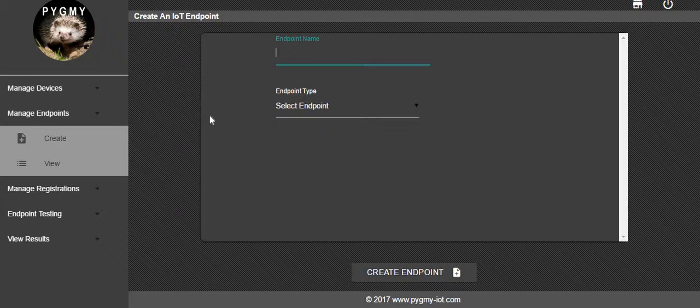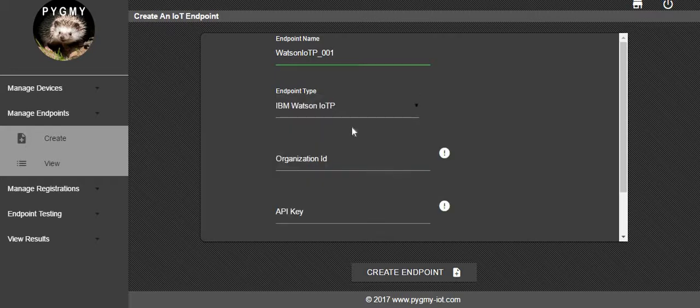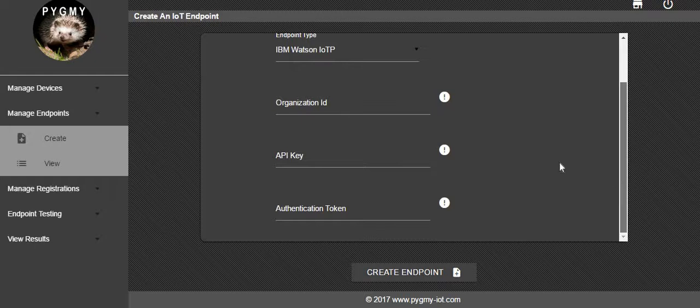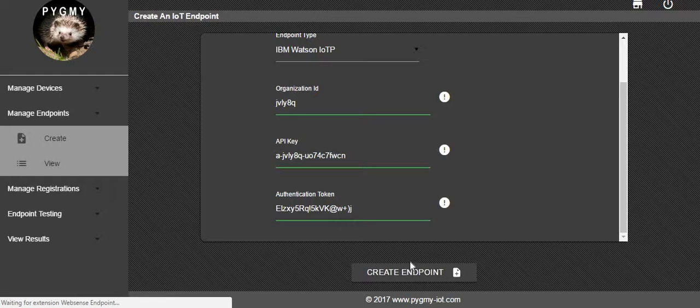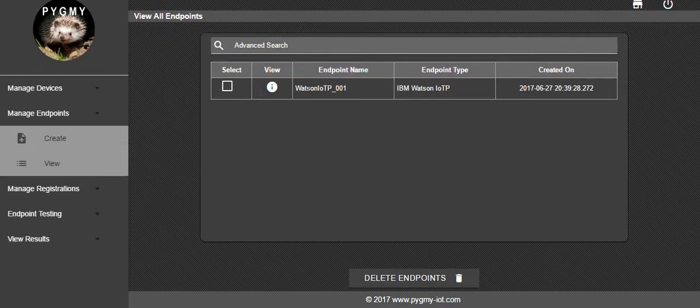So I give a logical name, which is Watson IoT P001, and I choose the Watson IoT P endpoint type. At the same time, you can see that now I have to provide these three values for the endpoint, which are specific to IBM Watson IoT Platform: the org ID, the API key, and the authentication token. So I provide these values and I just create my endpoint. So now I have this endpoint created for me.